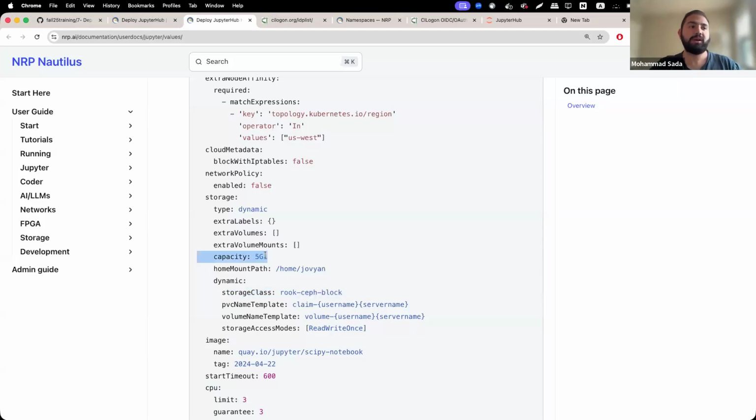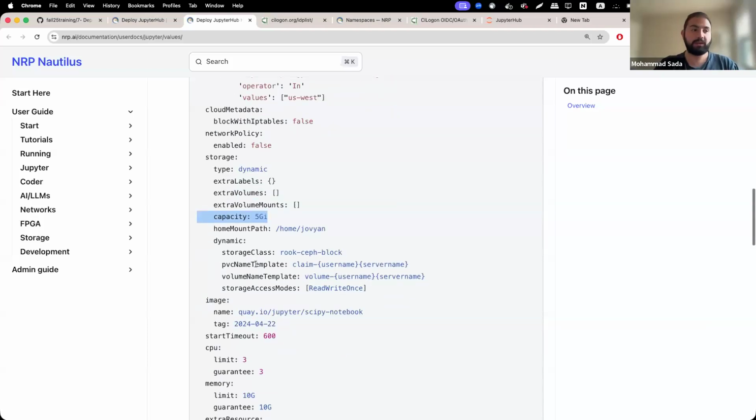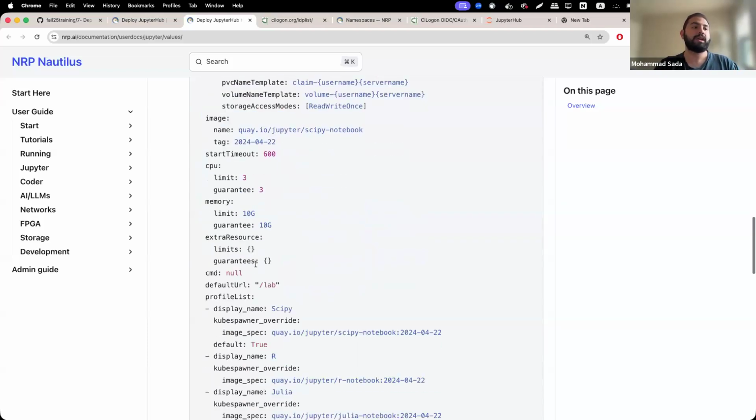And you can see this is the part that we use in our Jupyter Hub. We set the capacity by default to 5 gigabytes. You can see here it's a parameter that you can change. We don't enforce 5 gigs. This is only the default value that we set. But you can set a different one in your namespace.